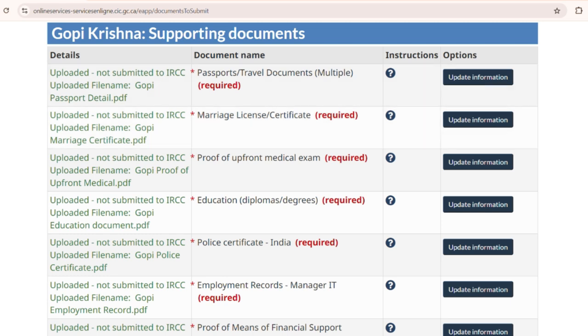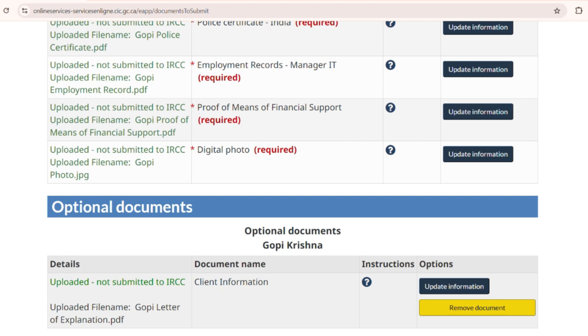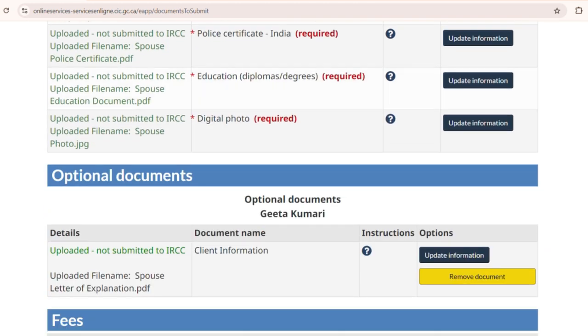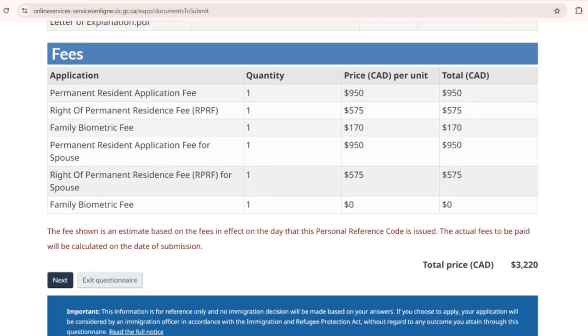Once everything is uploaded and you see this here, that means it has been uploaded correctly without any issue of size during the upload. Once everything is uploaded, including the letter of explanation, you can come down here. Everything is uploaded. Then you get the fee. This fee you get to see is an estimate. So once this is done, you click next.